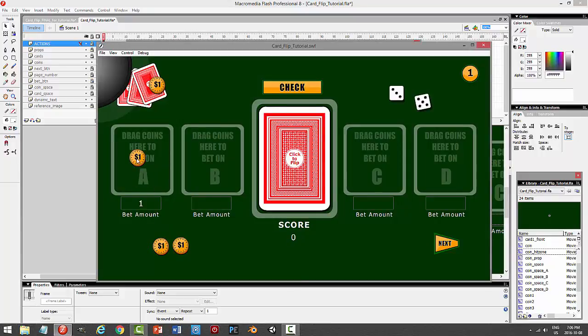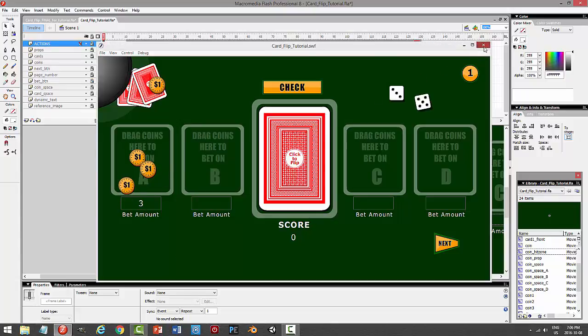So now as I drag the coin in and I can't move it, I get 1, and then I get 2, and then I get 3. So it's adding them up.